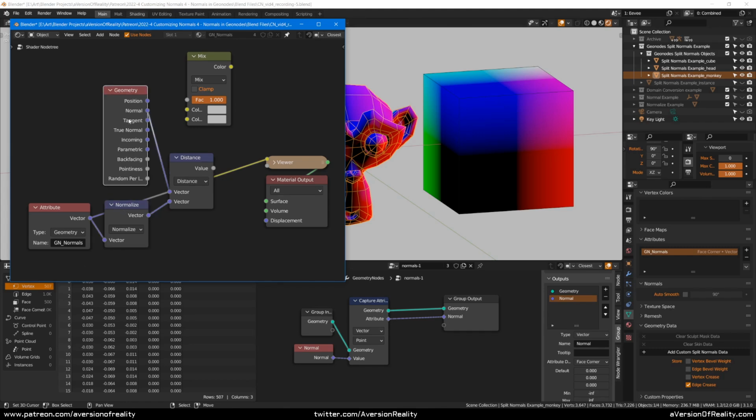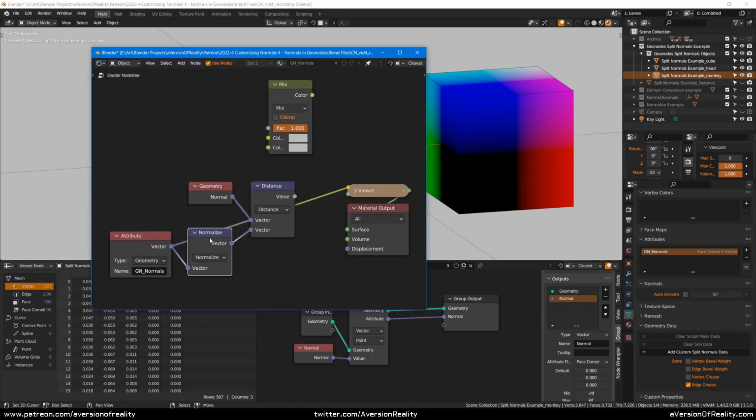Normalization is something that will come up constantly when we're doing vector math with normals, and we'll be doing a lot of that in future videos. So this is the first time we're really encountering it, so we're going to go on a little bit of a tangent and explain it.